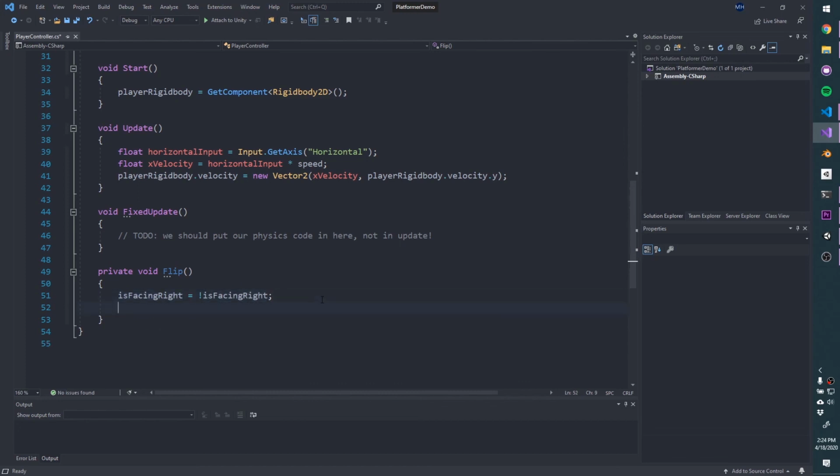And then we're going to take our scale, vector3 scale. We'll grab our transform.local scale. We will modify the x. And we're going to use a ternary here. So we're going to say is facing right. We will go ahead and set it to 1. Otherwise, we will go ahead and set it to -1. And then we can put this back into our local scale.